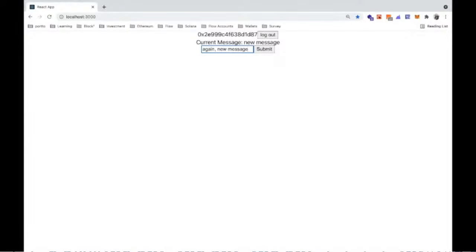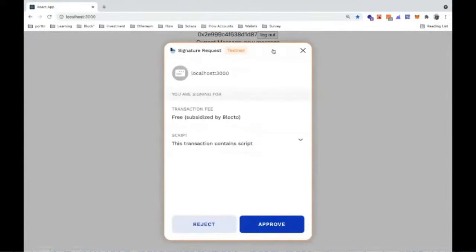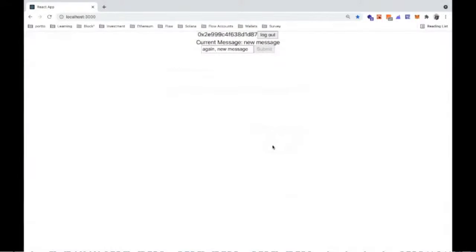So then, new message. We can actually see that it is doing something right now. We're sending a transaction and approve again. As we're waiting, we know the transaction is still being processed. So we wait a little bit longer. Now the transaction is complete, and we can see that this message has been updated to the new message that we sent. That completes this very simple message board dApp.